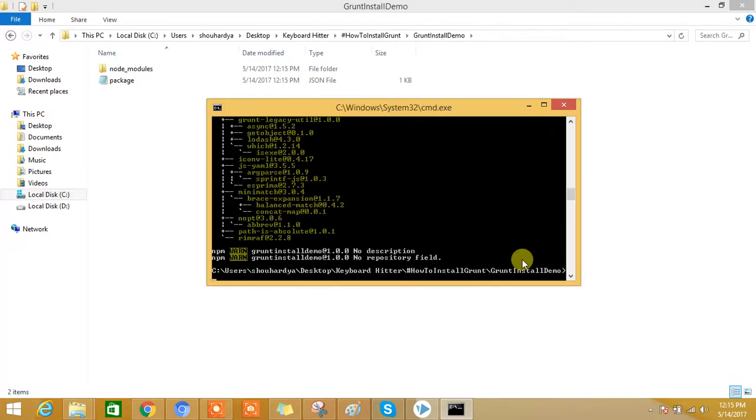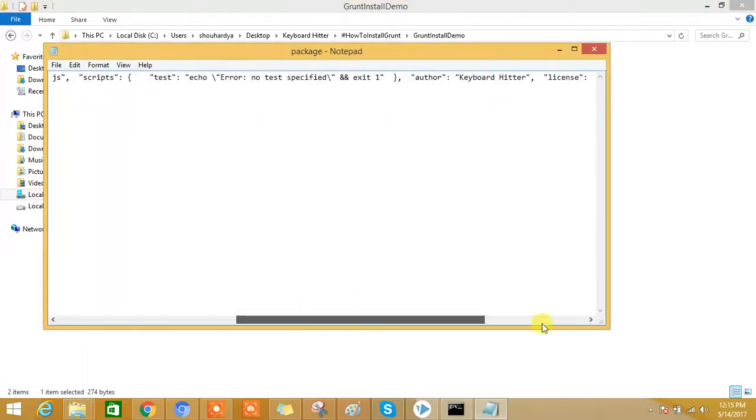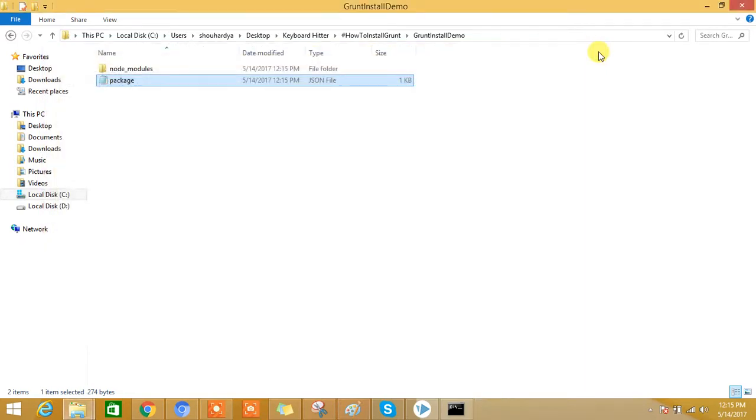Now as it is completed, we'll open this package.json file and we'll see that our dependency has been added. Here we currently have only Grunt. Now in future if we add more dependencies, for example AngularJS, jQuery, etc., all these dependencies will be listed here so that anyone can use this package.json file, execute npm install, and download and install all these dependencies listed within this file.